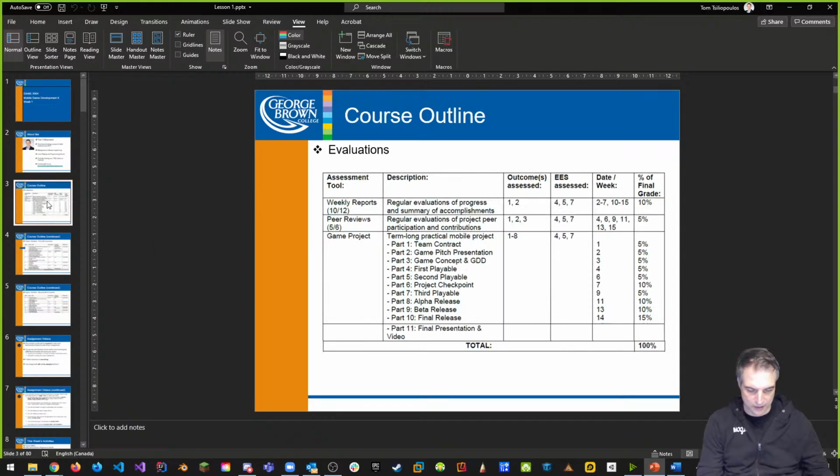Let's talk about the evaluation structure. So the evaluation structure is like this. Each week that you're here, there'll be something that you'll be required to do. Pretty much as a little submission or some kind of requirement for you, whether it's individual or whether it is group work for you to do.